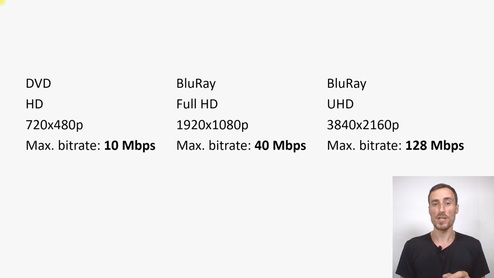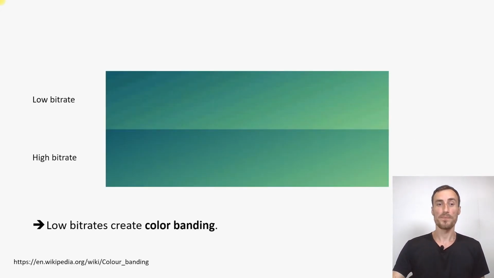A Blu-ray with Full HD, so 1920 by 1080, has a maximum bitrate of 40 megabits per second. And a Blu-ray in UHD, Ultra HD, so 4 times the resolution, the amount of pixels, has a maximum bitrate of 128 megabits. That's an extremely large video file. You can imagine the discrepancies. So the bitrate is a fundamental number that tells us what quality we can expect of our video file.